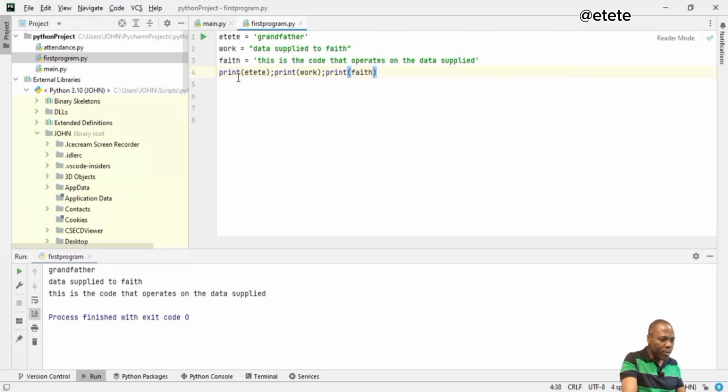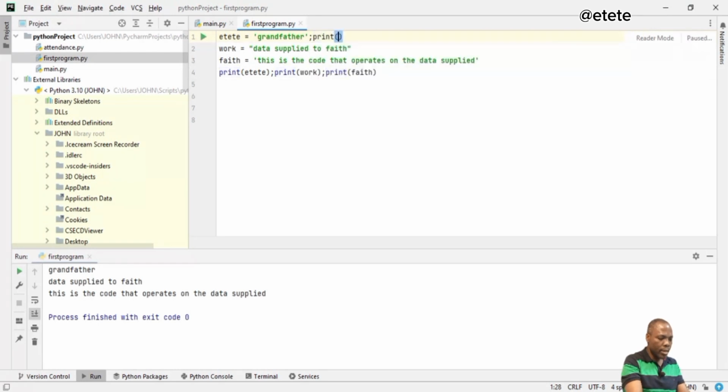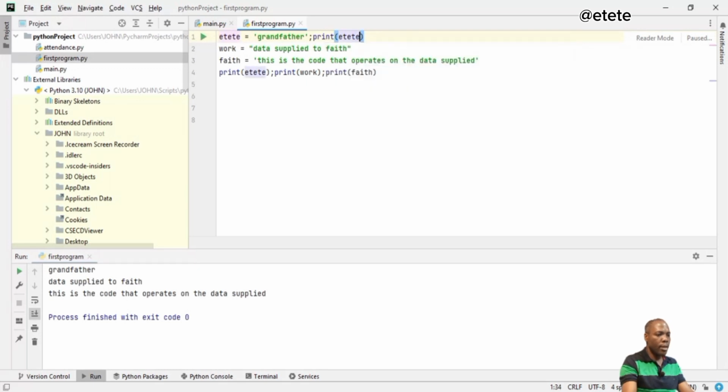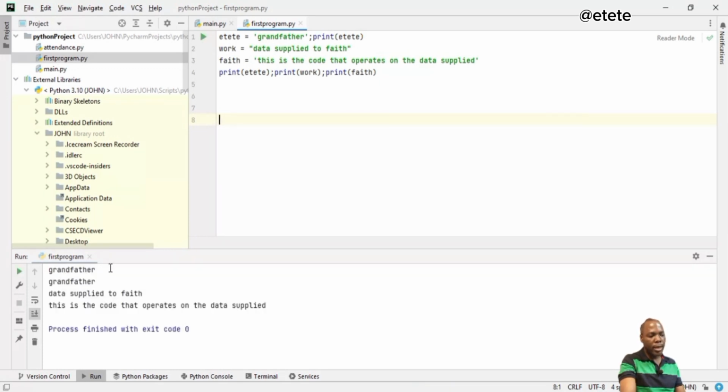I can even bring this print here by putting that one and calling the function. Now I can do this. It's going to print the first variable twice, the content of this, which is grandfather, is going to print it twice, then print this one, and print this. So let me execute. You can see grandfather, which is this first one, then this one is now printed.